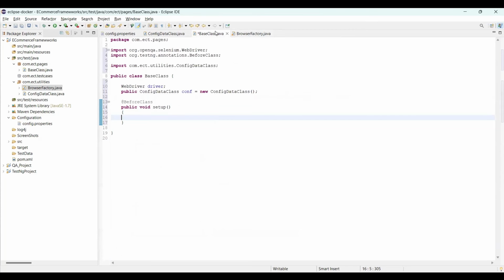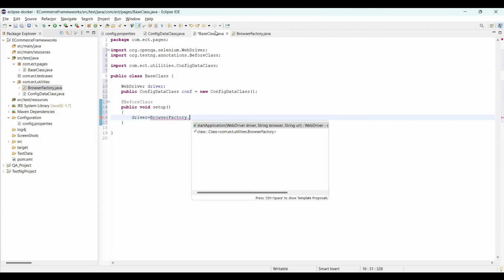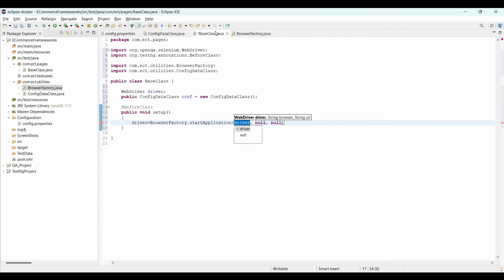That's how we configured the browser factory. And in this setup, what you have to do is write driver equals, and in this case, use the Browserfactory class and call the method start application. Now here, first pass the driver.